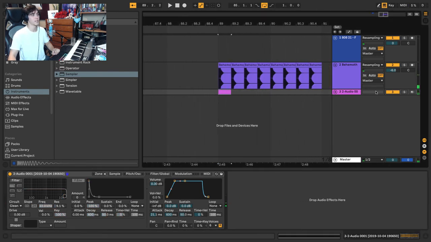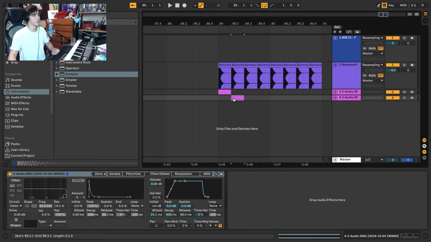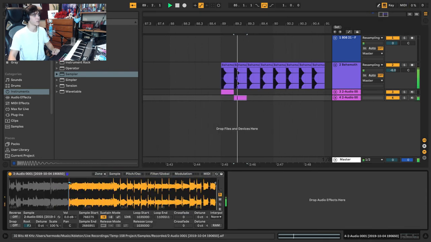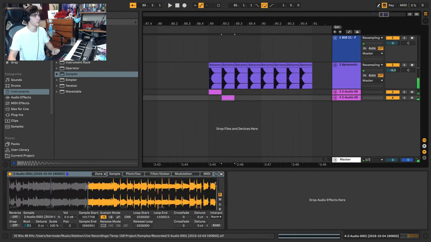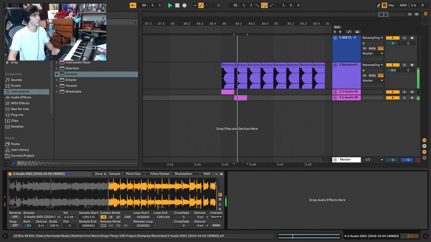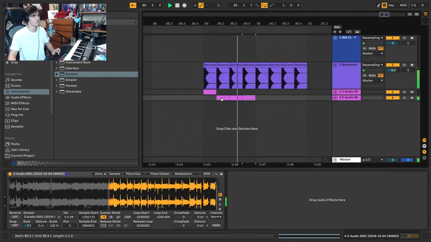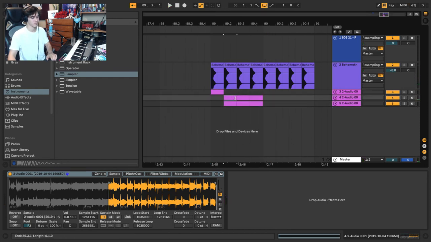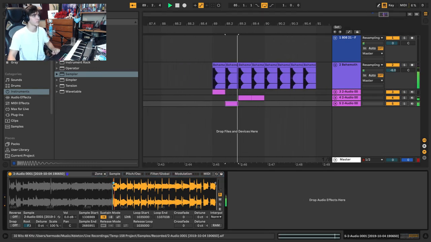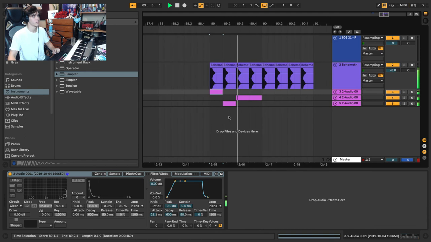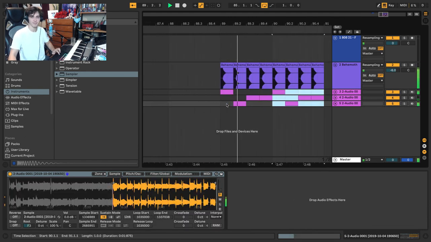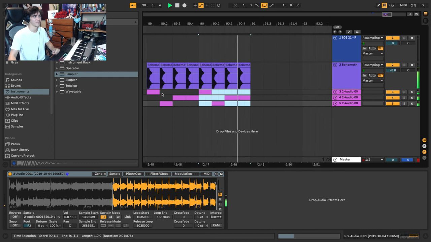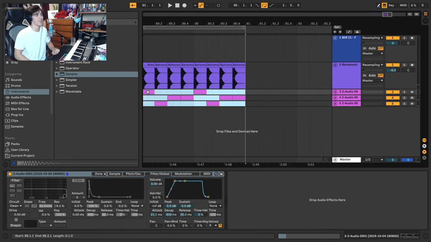And the best part is, it's in sampler. Once you like a sound, you simply duplicate it, move it over, pick a new one. And just like that, we started to create a crazy drop.